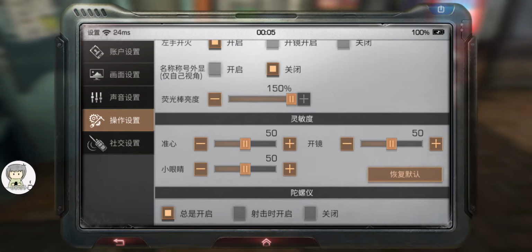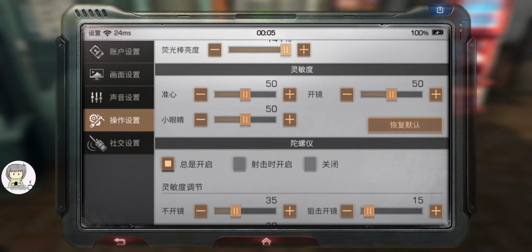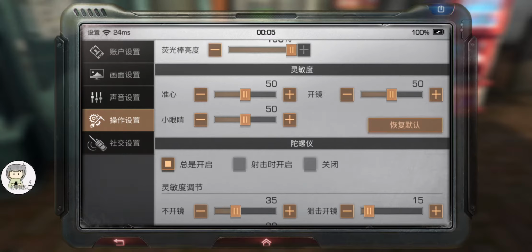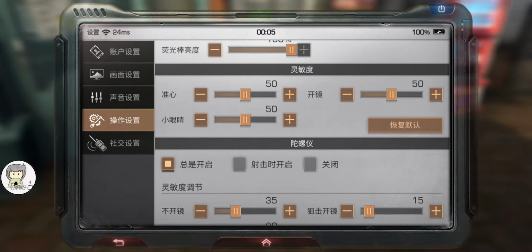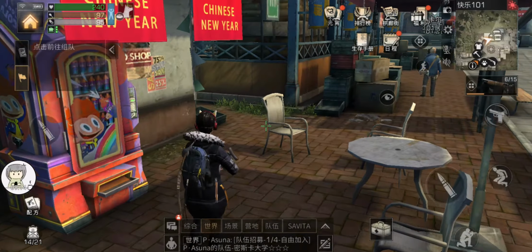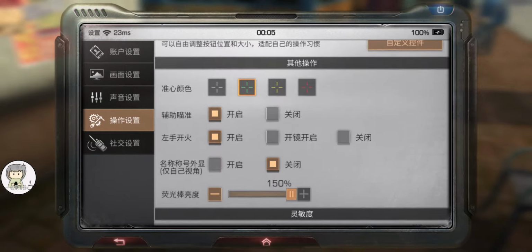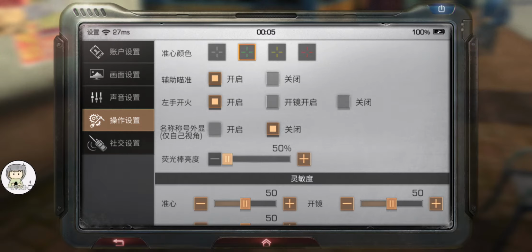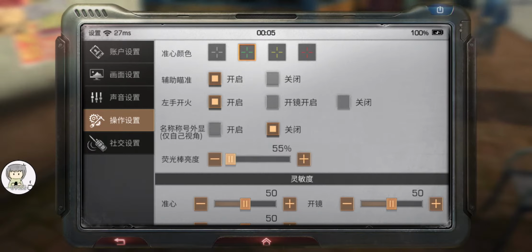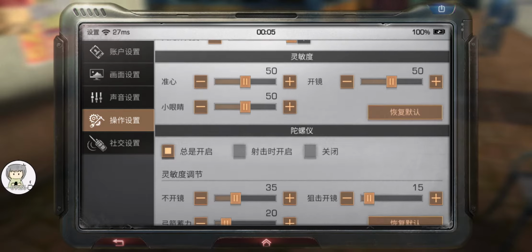Okay, never mind. And then now we've got the slider here. This one is for the luminescent stick that you have on your hip. Right now it's daytime, so you can't see, but it's just the brightness of it. Like 50% is not as bright. I set mine to 150. It helps during the nighttime.